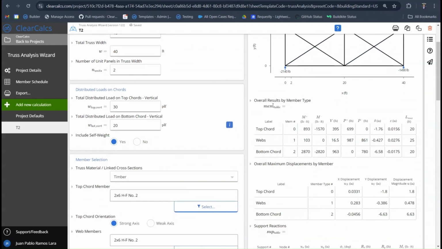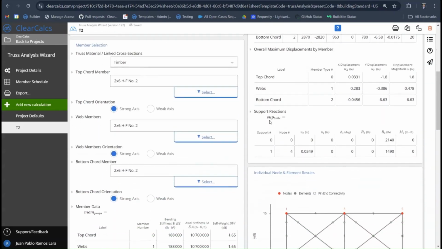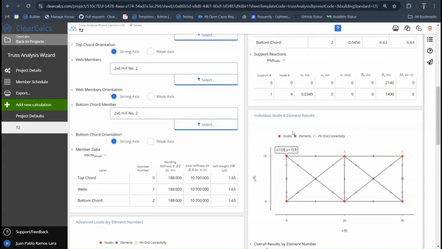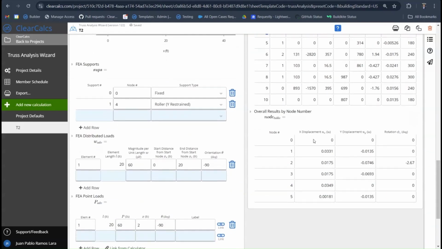Down here, we have the overall results by member type, the overall maximum displacements by member, and the support reactions. And down here, we can see the individual node and element results. So we have a table for the overall results by element number, and we have a table for the overall results by node number.